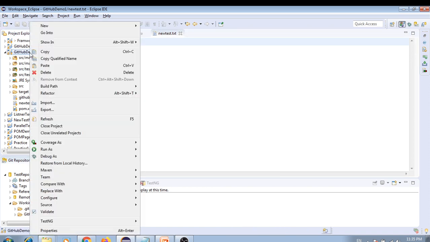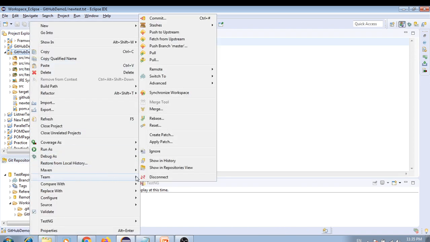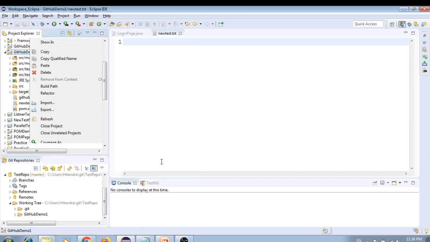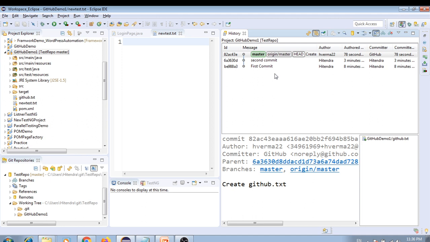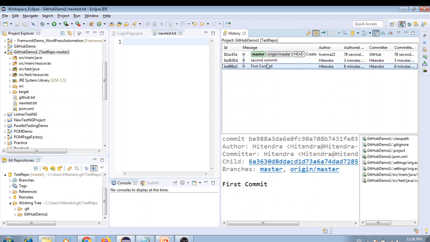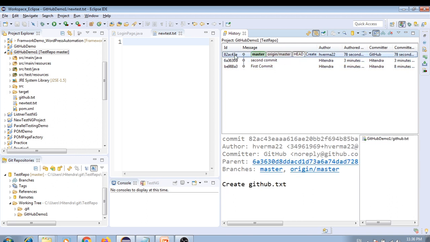Right click on your project, go to Team, and we have Show in History. Just click on that, and here you can see the change ID of every commit we have done so far. This is the first commit, this is the second commit, and this is the latest, the last one, which was done from the GitHub account. Here you can see github.txt has been created.